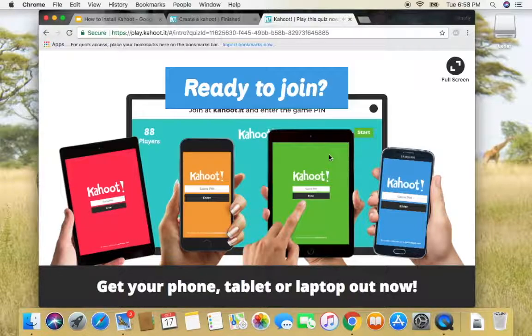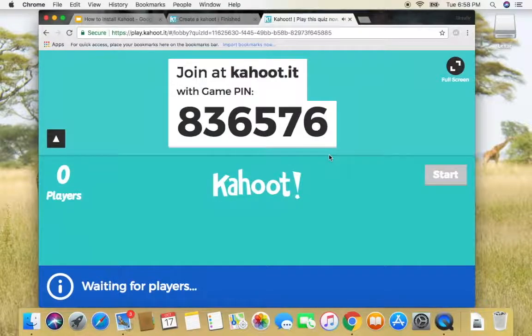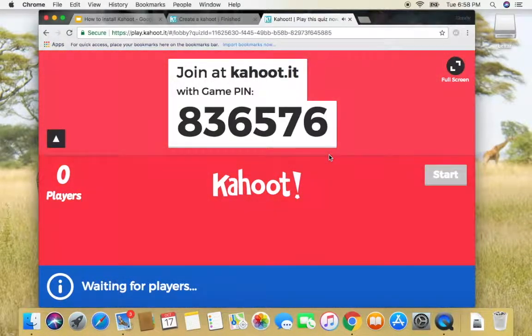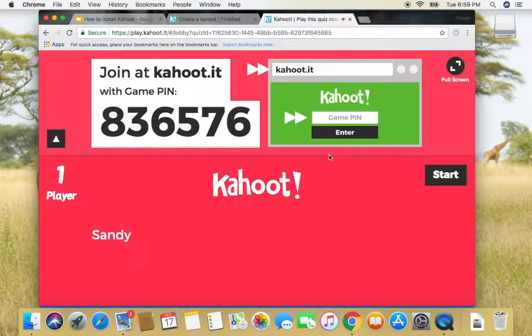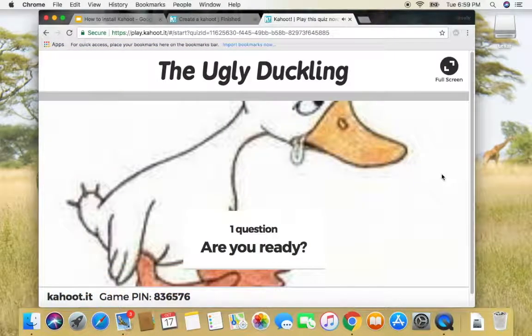That's what I'm going to do now. What will happen is it will tell you to get your phone, tablet, or laptop out. It'll give you a PIN code while it plays a lovely melody. Your kids will go to Kahoot It. They can go ahead and download the app on their iPad or phone or laptop. They'll put the code in and press enter. It will ask for a nickname. As soon as their name appears, you can hit start.